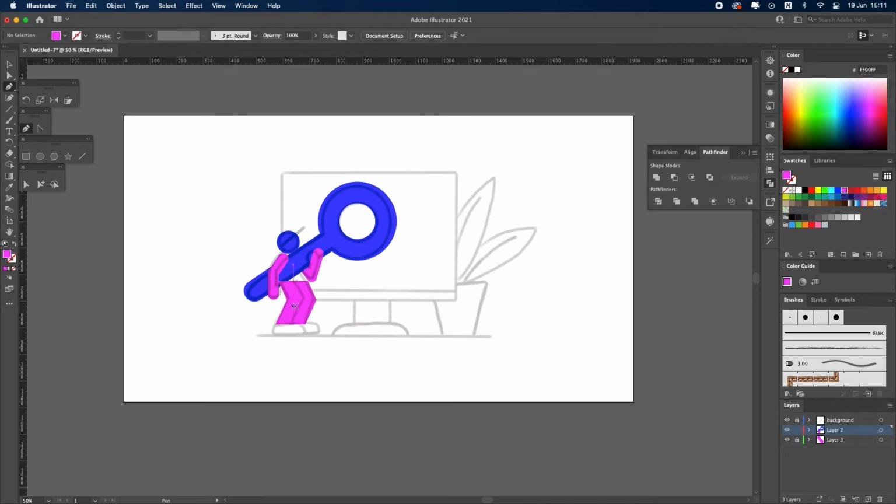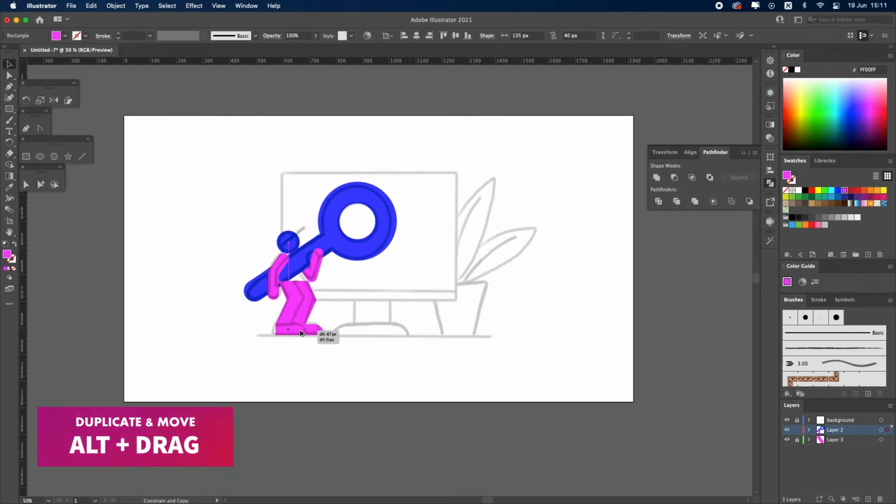Select the rectangle tool again, and this time create a new rectangle under the character's legs. Using the direct selection tool, select the upper right corner of the rectangle and create a rounded corner. You can do this by changing the value of the corner or by dragging the display point. Using the Alt button on the keyboard plus moving the object with the mouse, you can duplicate the shoe and place it on the other shoe in the sketch. Press Ctrl plus Shift plus square brackets to move the new shoe behind all the other objects in the layer, and change the color of the shoe.